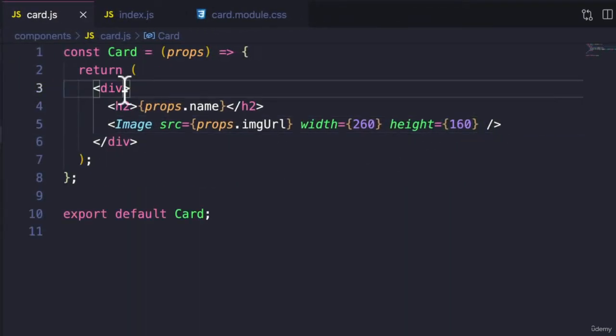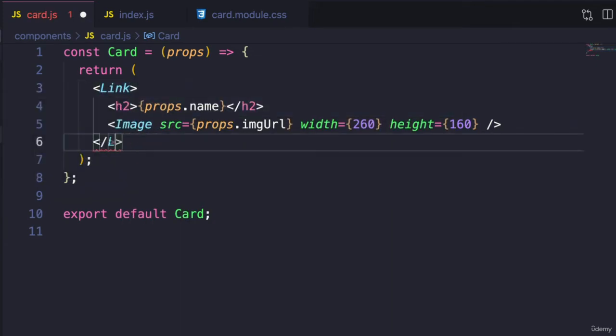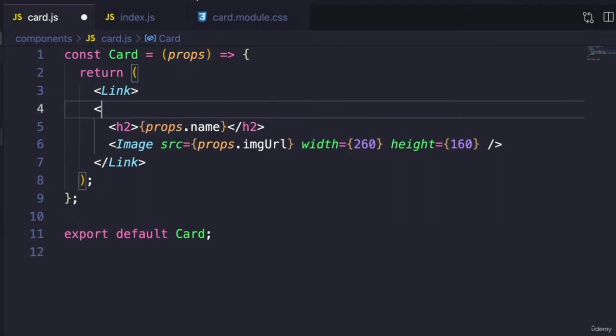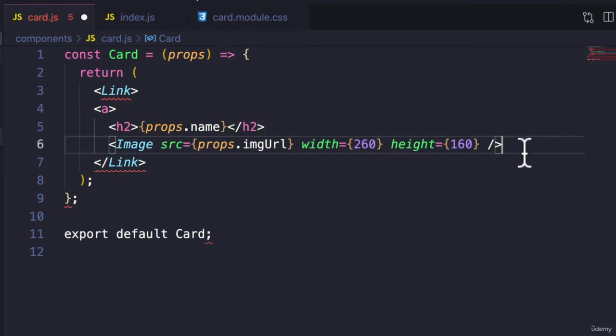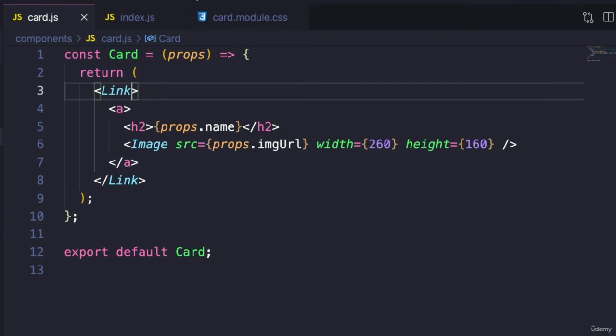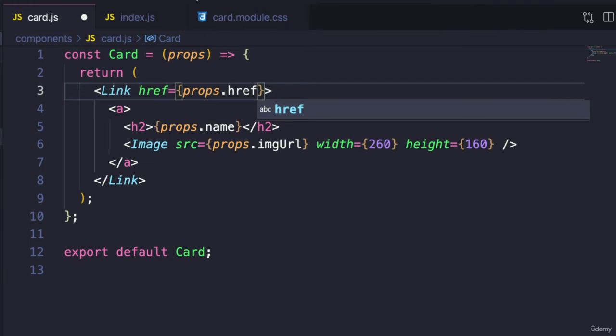Lastly, let's also wrap this card component in a link as well because we want the card component to link to a specific URL. So let's also wrap it up with an anchor tag because we need that for semantic reasons. All right, now that we have done all of this, let's also add an href so that we can route to a specific page. And that could also be a prop, which could just be href.